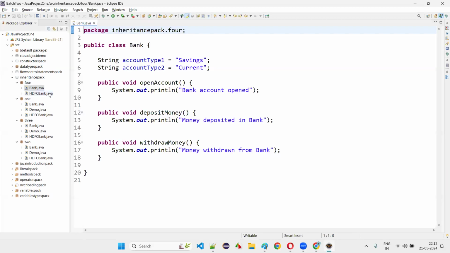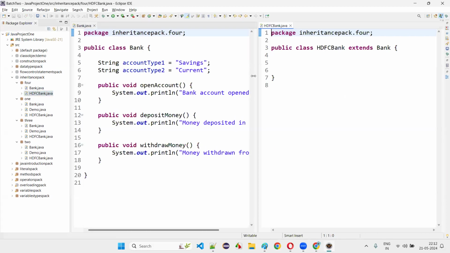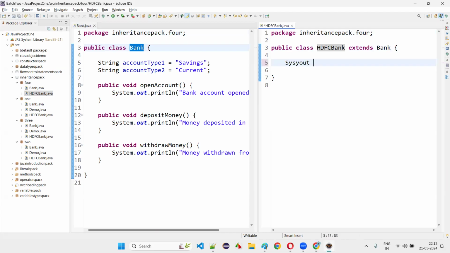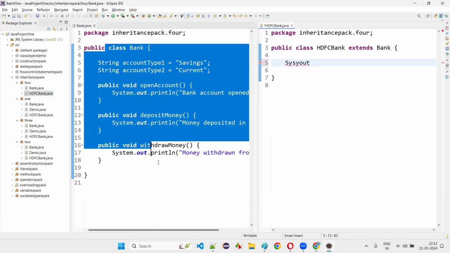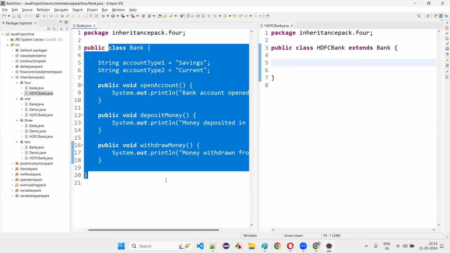Bank is a parent class, HDFC bank is a child class, right? Once you make a particular class a child class of another class, now here, if I write system.out.println, do you have to create an object to access the properties of the parent class? In the child class, do you have to create an object to access the variables and methods of another class? No, not required. That's the confusion for most of the people.